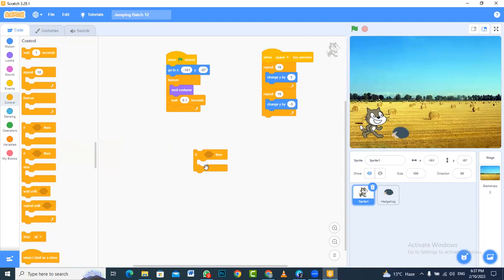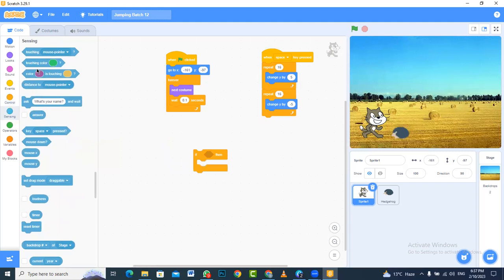So touching is a sense, and we can get the senses from the sensing portion. Here it says touching mouse pointer. We don't need this touching color because we are not going to pick a color. We are going to pick that if a character is touching the other character. So for that, we need to use this first one, which says touching mouse pointer. So you are going to bring that inside the if then block.